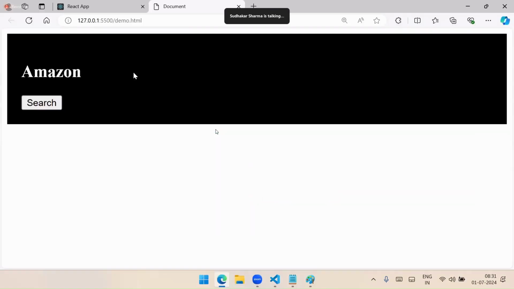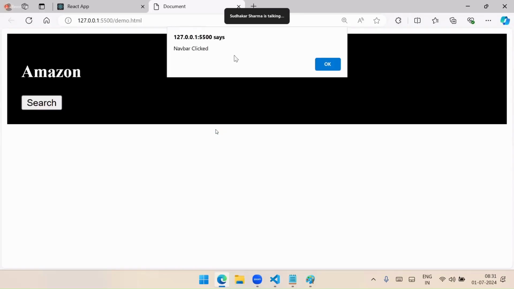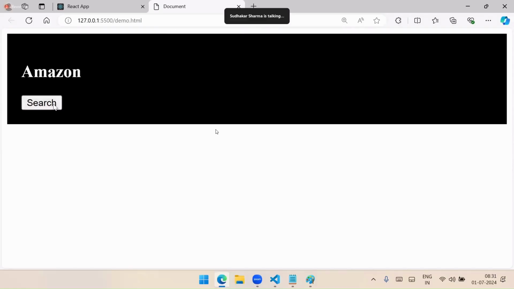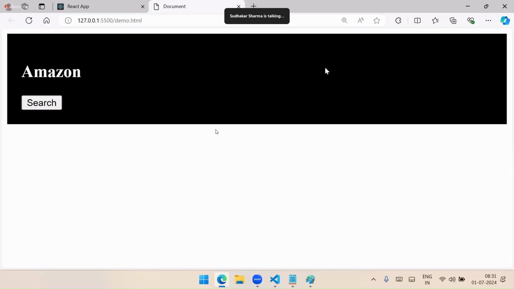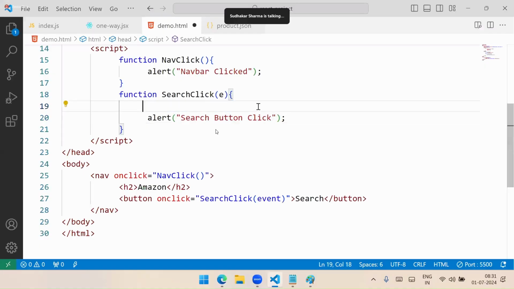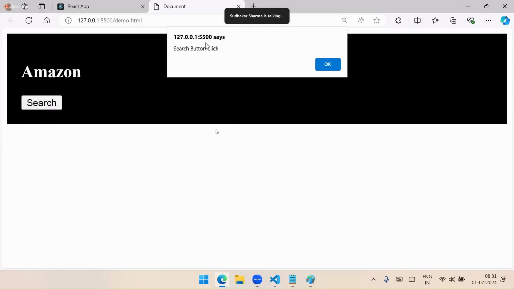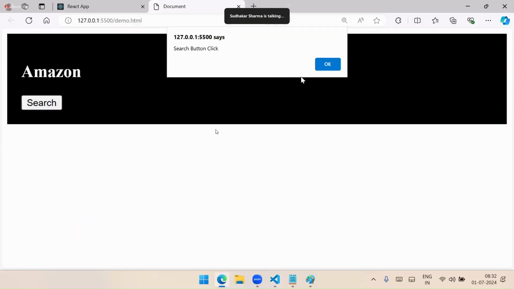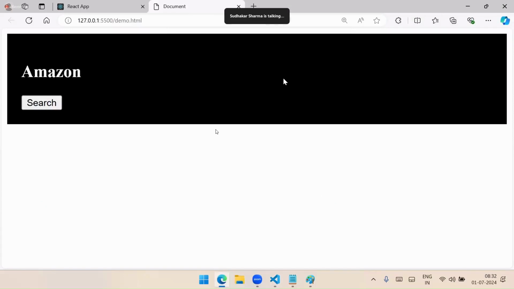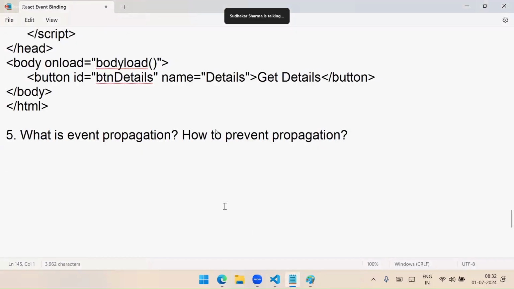Now you see, I click navbar, navbar is clicked. I click search, then search button is clicked and navbar is not clicked. That means we are stopping the propagation. If you remove this stopPropagation, then when I click search, the search button is clicked and navbar also clicked. And we don't want that to happen. So stopPropagation is very important. How you stop the propagation, right? That is a very basic thing.